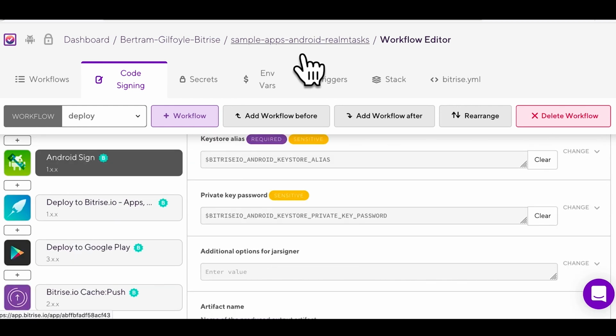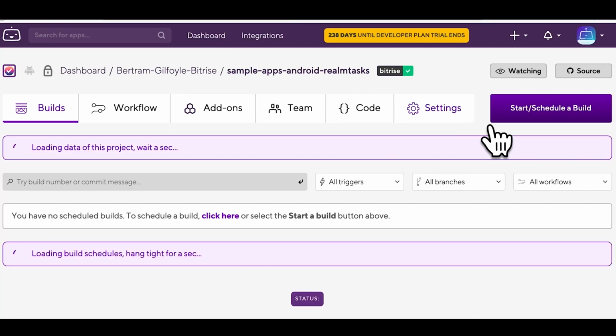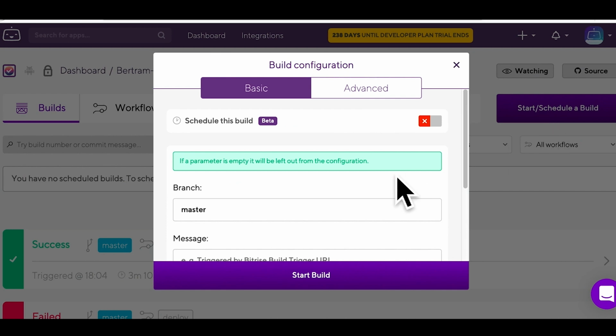Your workflow is now ready for deploying your app automatically to the Google Play Store. All that's left to do is to start a build based on your newly configured deployment workflow.